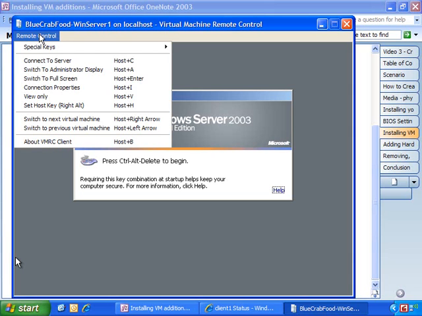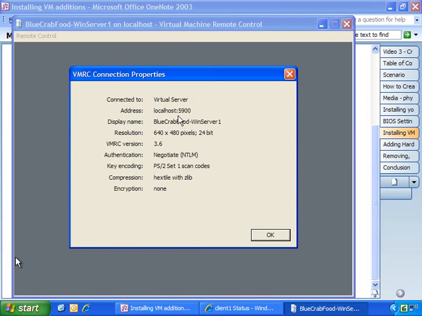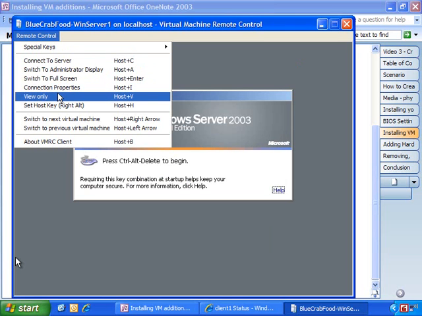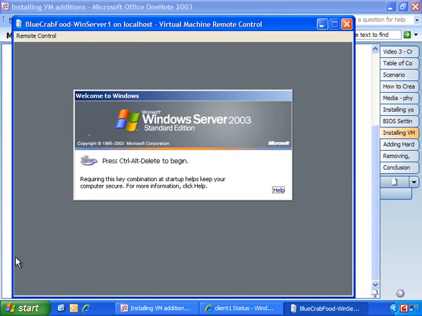So let's go back to remote control. Here's the connection properties, which is host I. This shows me the properties of the virtual machine remote control client. It says that this is a 640 by 480 display. That's this window here connected to a virtual server on the local host, port 5900. View only would not allow me to have any control of the virtual machine. So right now I'm just watching.